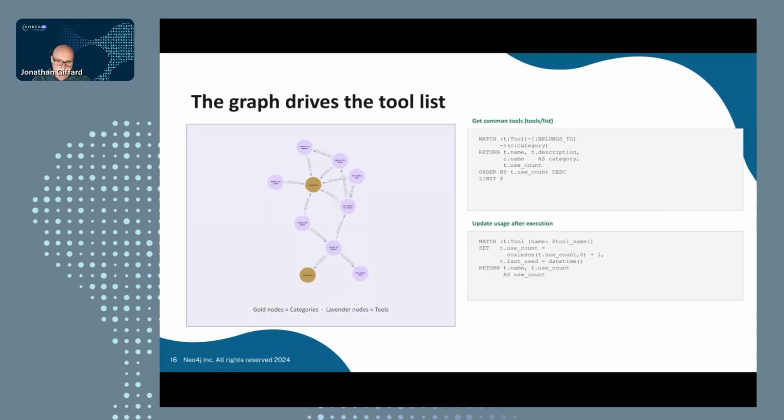So if we look into a bit more detail about how this could look at the back end, we've got a graph there, and we've got our gold nodes, they're categories. So if I look at that database example I just mentioned, that could be queries, it could be mutations, it could be importing. That's a category. And then we've associated in lavender, those are all the individual tools associated with those categories. The tool may belong to more than one category, right?